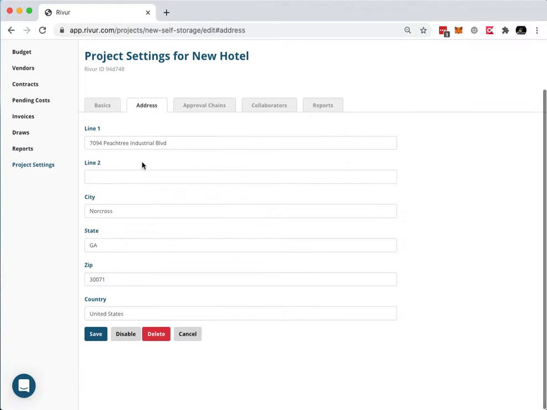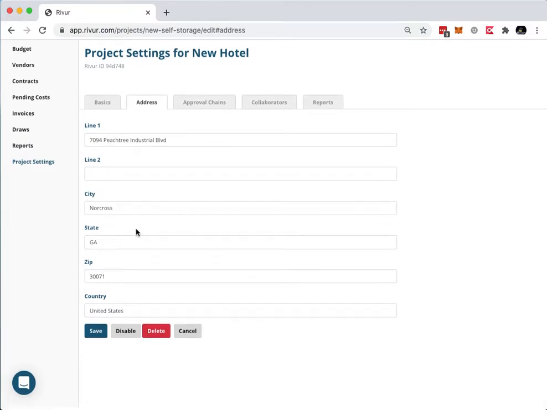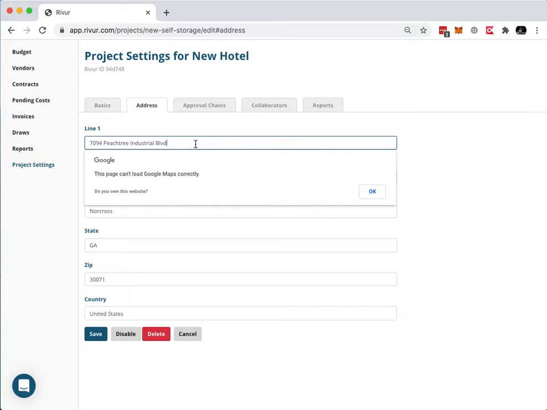The next tab is the Address tab. This is very simple. It's the address of your project. If you need to change this, make any changes here in the Address section.